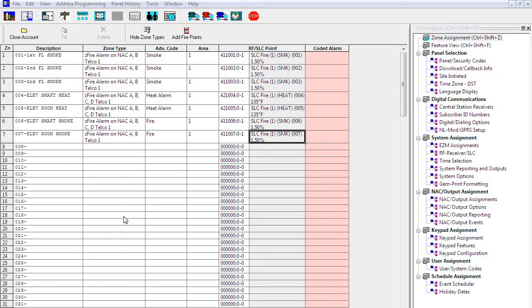Hello everybody, this is Jesse from NAPCO Tech Support, and today I'm going to go over how to set up elevator recall on your GEMC or Firewolf Commercial Series Control Panel using SLC.